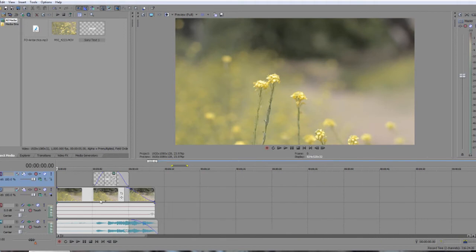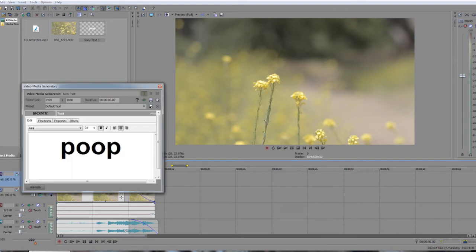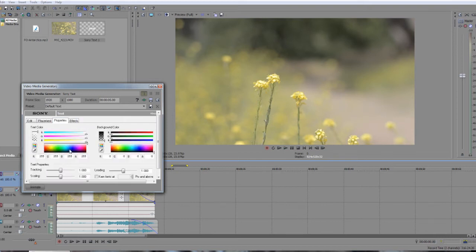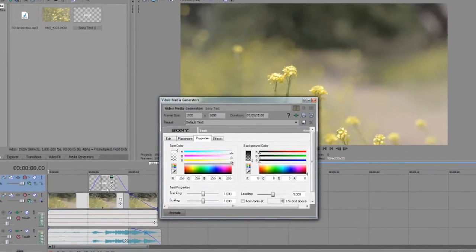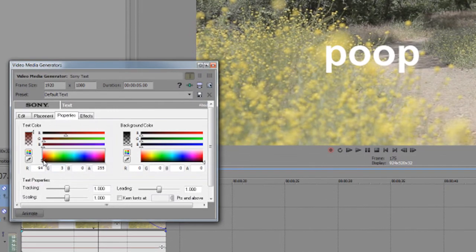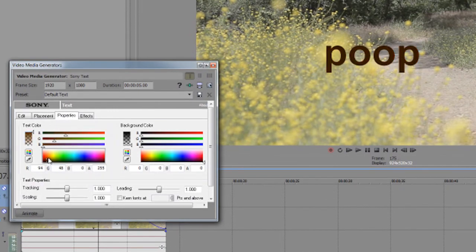Alright, so now that you know that, we'll go over what this stuff is. This is for all the generated media like text and colors and stuff, where you can adjust things such as the color of your text. There we go.